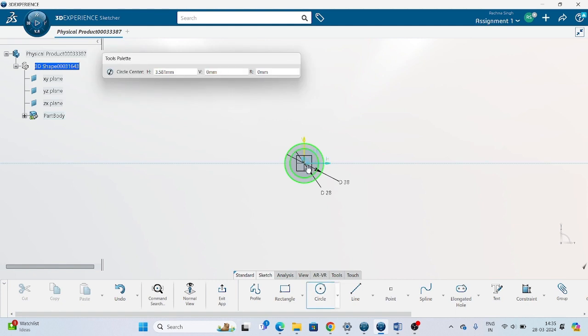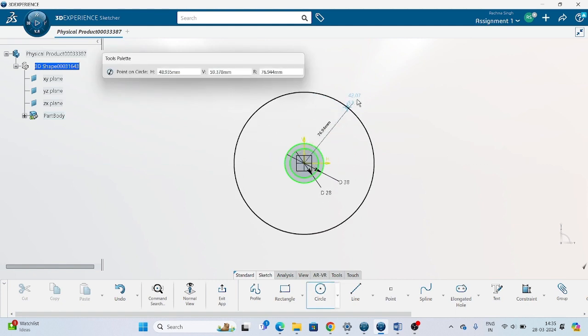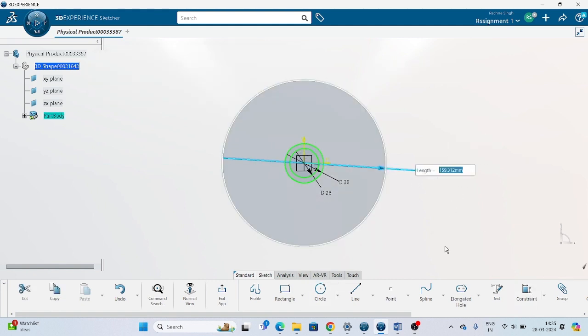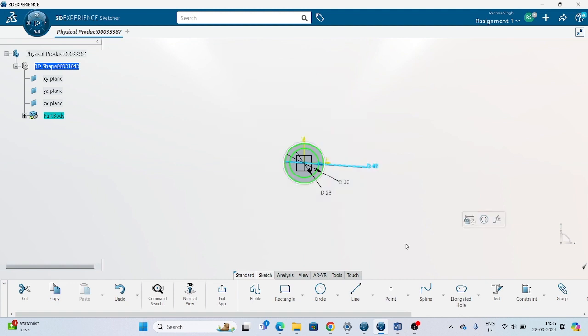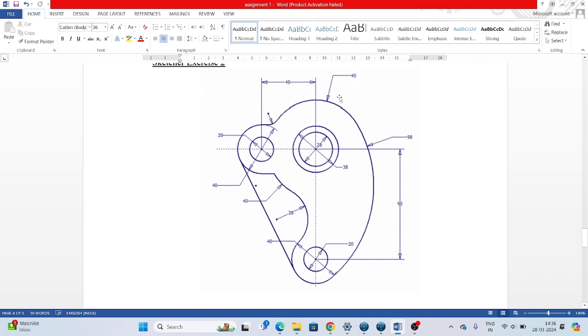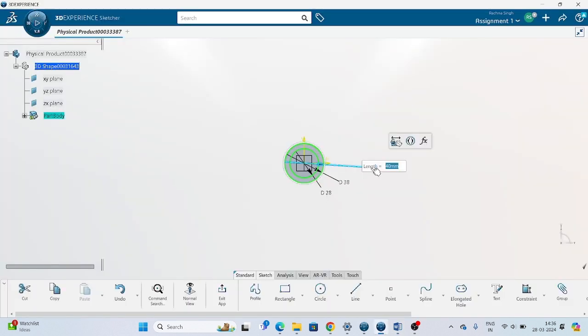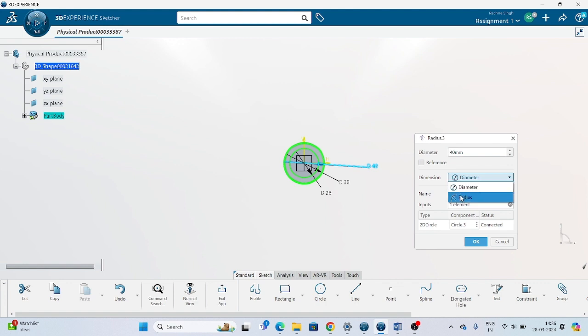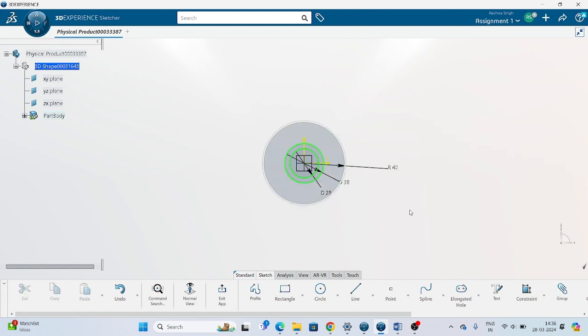So we'll create one by one to make our work easier. No, this is not dia 40, this is of radius 40. You can see the arrow. If it is arrow on both the sides, then it denotes diameter. If it is on one side, then it denotes radius. So I'm just going to make it radius 40. Fine. Now this circle has been done.